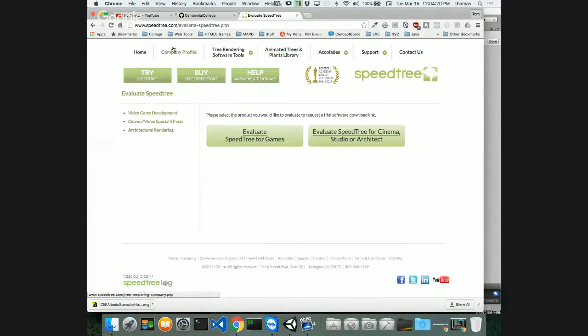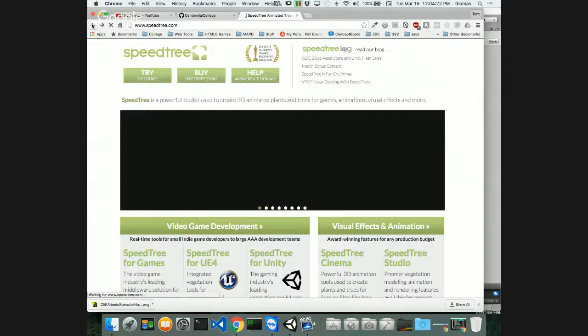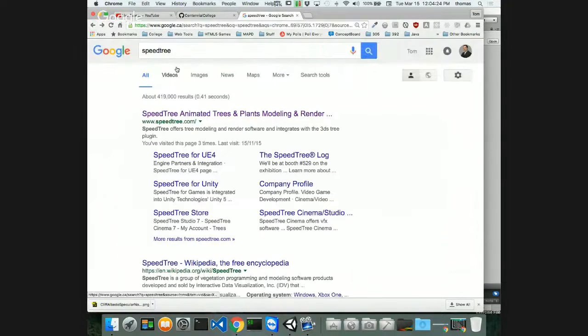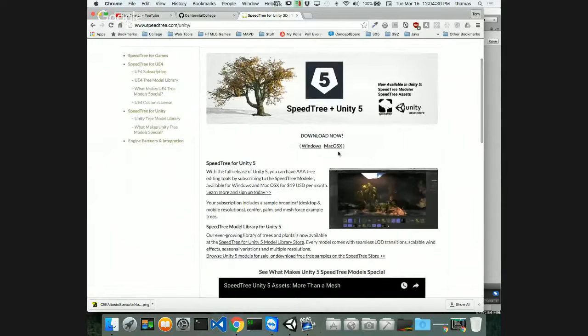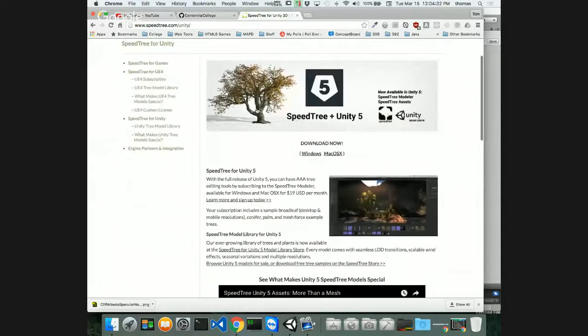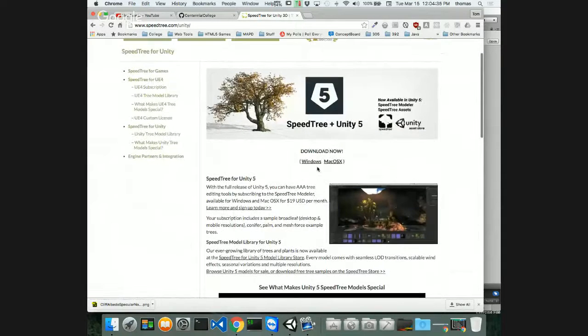They make speed trees. If I go back and search speed tree for Unity, here's a package that you can download for Unity, right? And by the way, when you download this package, it's a trial. I think it costs something like $19 a month to participate in this thing. Because if you're a professional gaming house, it's okay.